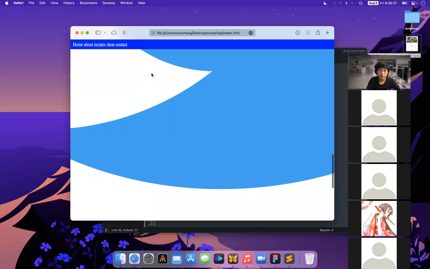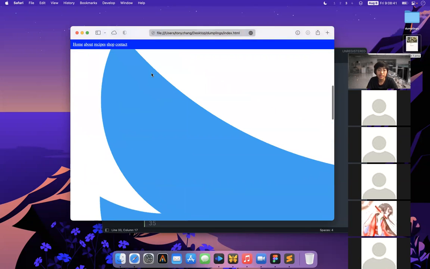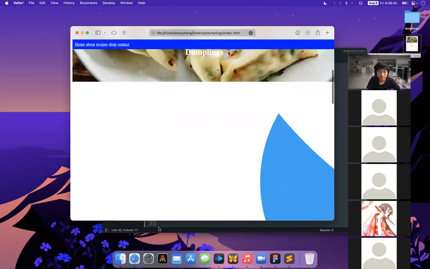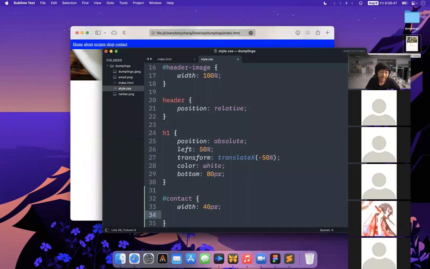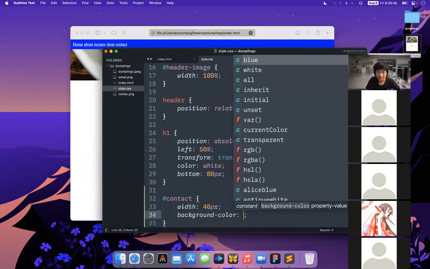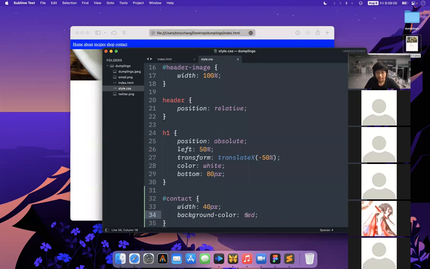If you go back to the browser and reload, nothing really happens, and you can't see where the div is. That's perfectly normal, because by default, divs and elements that are empty are basically transparent. They don't have background colors, they don't have anything. So we're going to set a background color, and for now we're going to do red. So background color, red, semicolon.